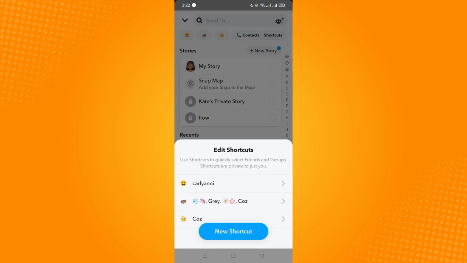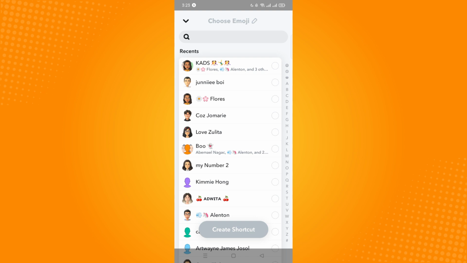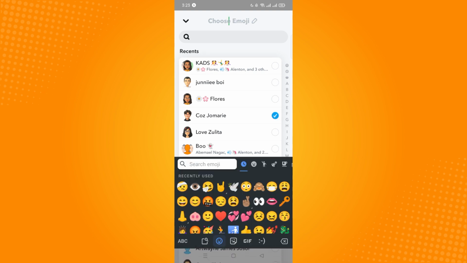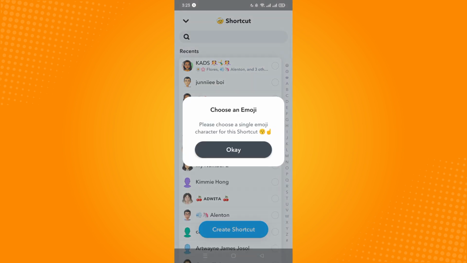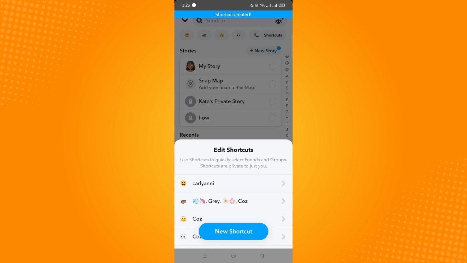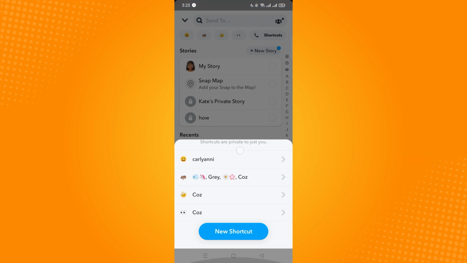So if you want to create a new shortcut or edit a shortcut, then you click on new shortcut and then you have to choose an emoji for that. One thing about this is you should not have the same emoji. Let's say that and then click on OK. So here we have already successfully created a shortcut and it's already in our list.